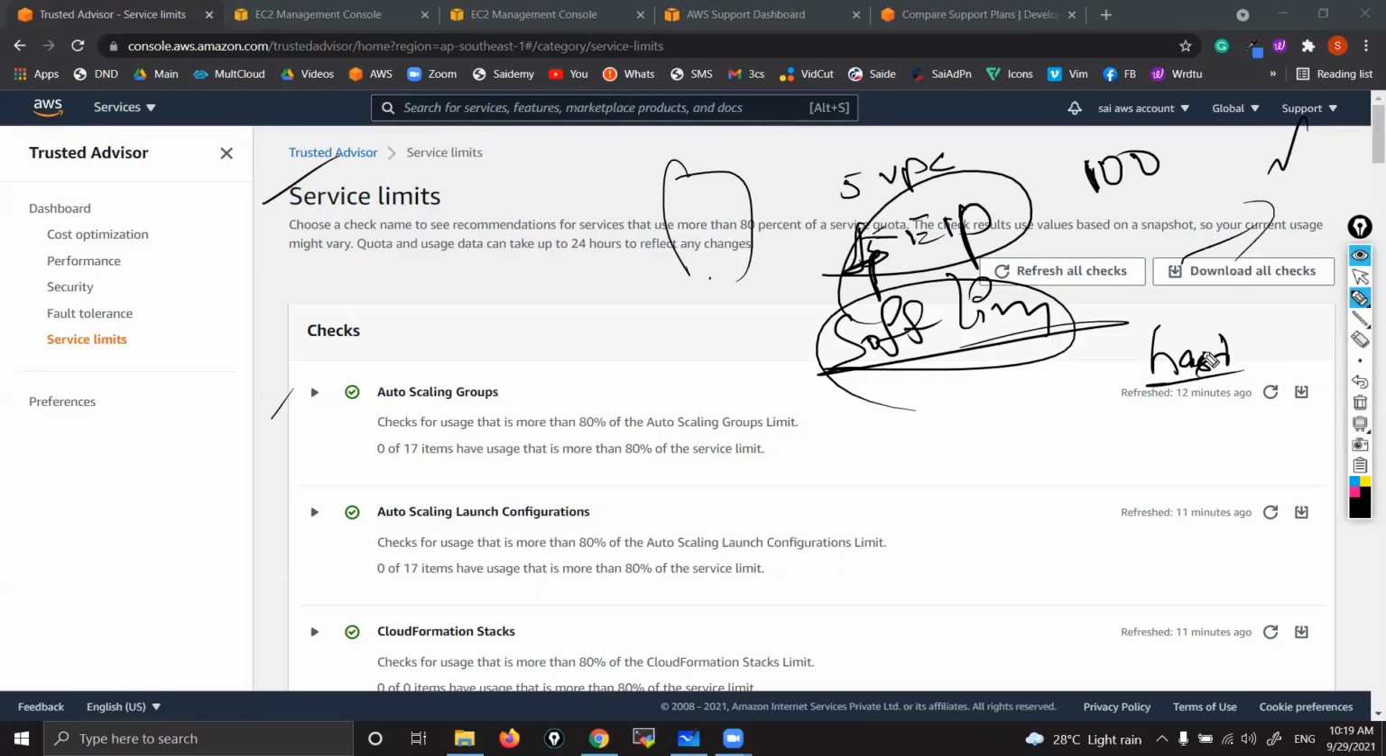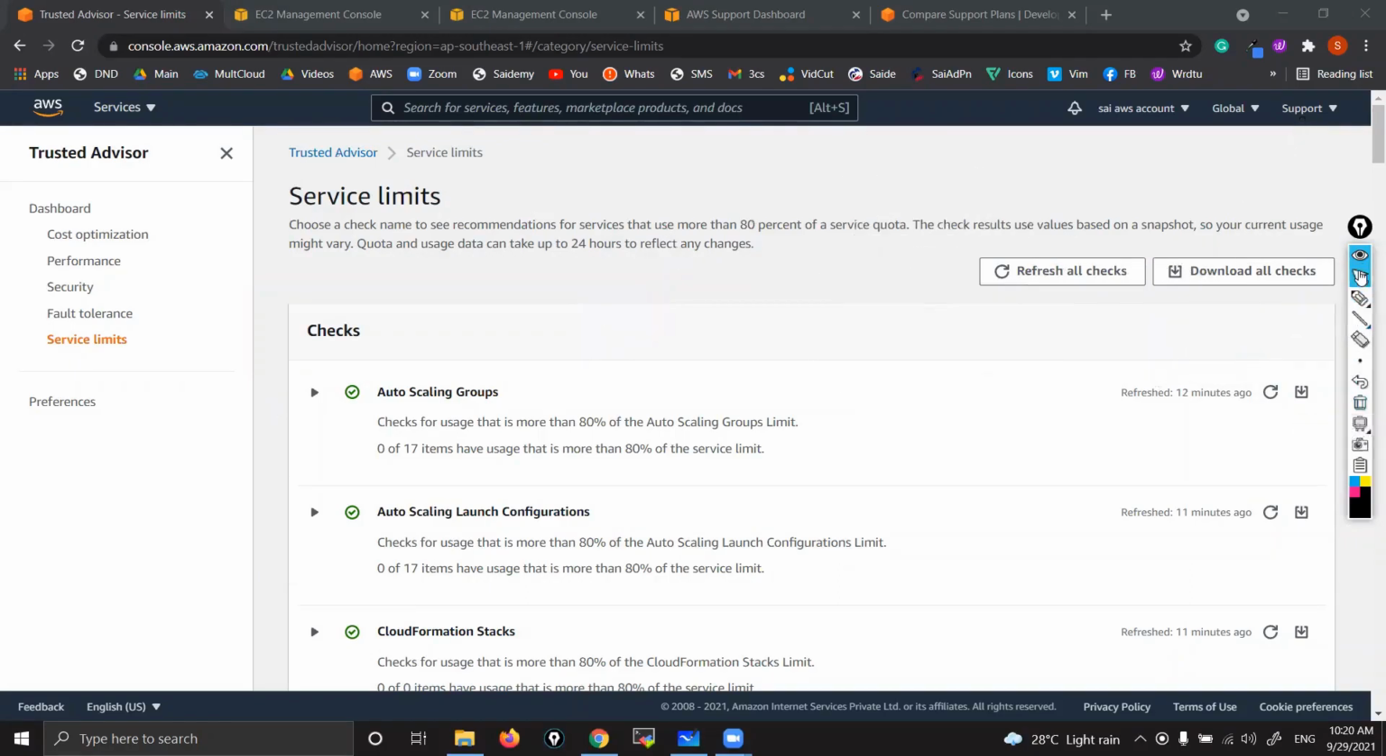Suppose you get one passport. Hey, I want 2 passports. No, you can't. I want 2 Aadhaar cards. No, you can't, even though you pay money. Right? So these are hard limits. The limits provided by AWS are soft limits, so when you raise a request, they will increase the limit. These are the limitations.